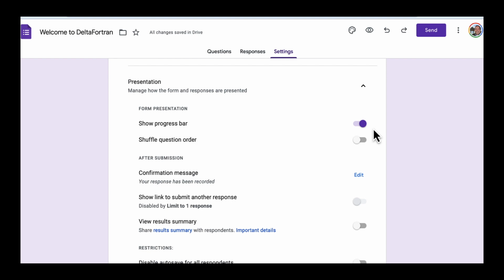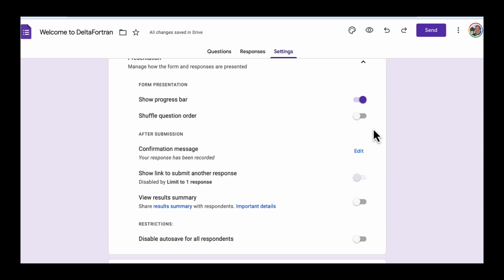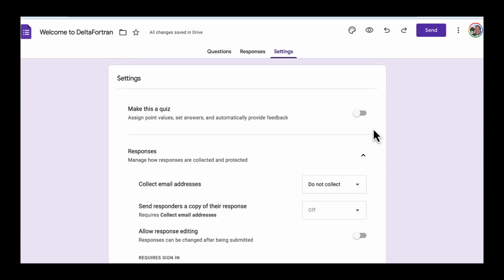So I always put on the progress bar, especially if I'm asking a lot of questions for the respondent. So making sure that's on. So those are the things that I make sure that I do. So again, be cognizant and aware of where you're sharing this particular form.